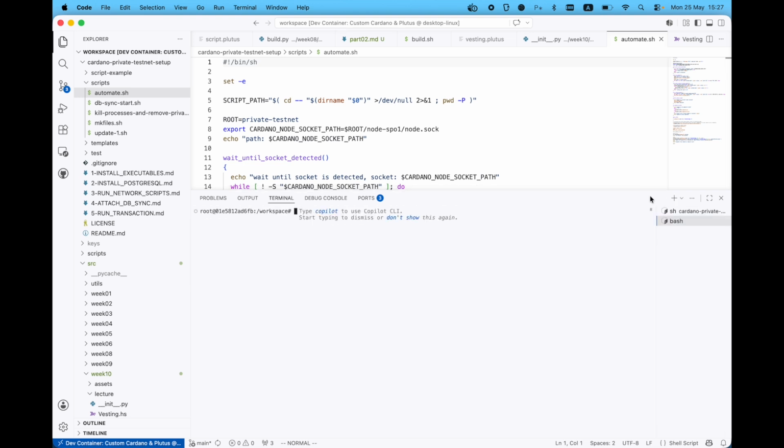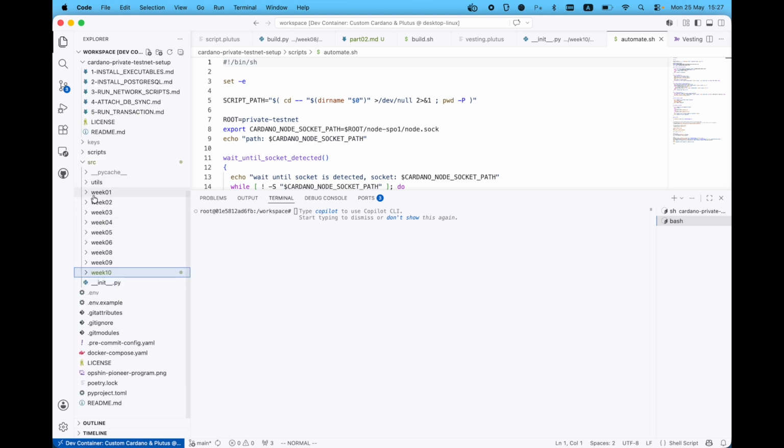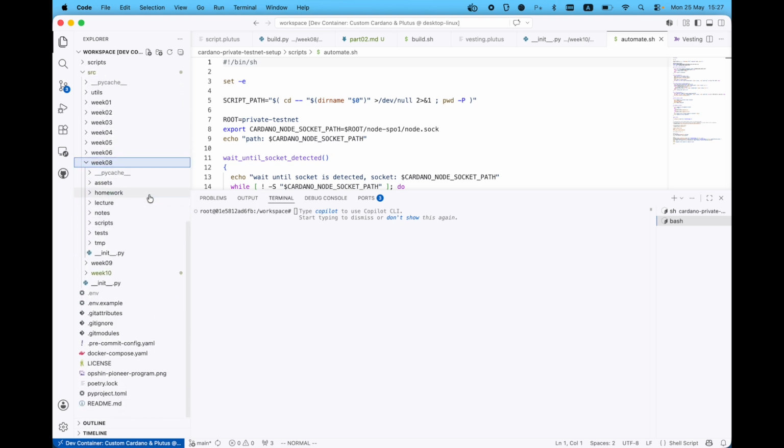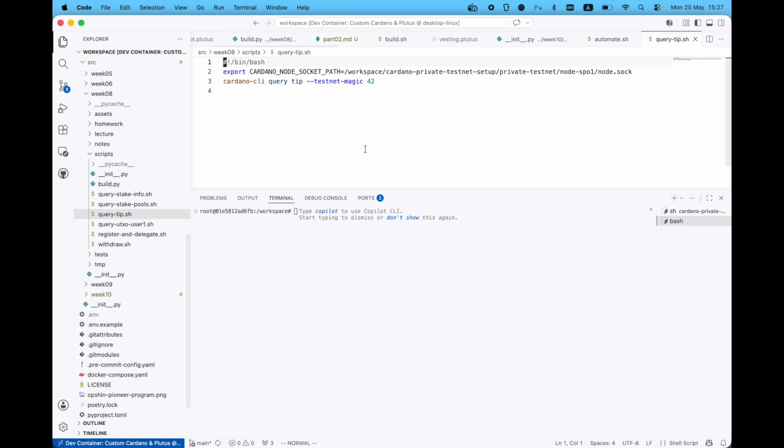And let me open a separate terminal so we can keep this one running in the background. And now to test it a bit, we can go into week 8. And we have here several scripts. So first of all, there's this query tip, it's just basically the Cardano CLI command we've seen before that gives us sort of information on where the chain is currently at. So let me see what happens.